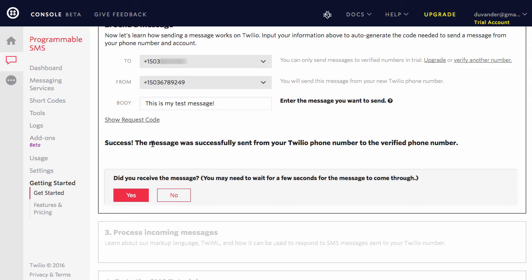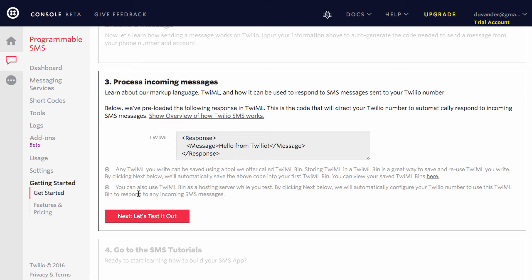I get a message, and the message reminds me that I'm using a trial account, and I can see also in the upper right, in yellow, that it reminds me I have a trial account, gives me the option to upgrade. Here they're telling me about processing incoming messages, which is pretty cool that can be done, but I still want to see sending the SMS through code. So I'm going to go back up to that step.